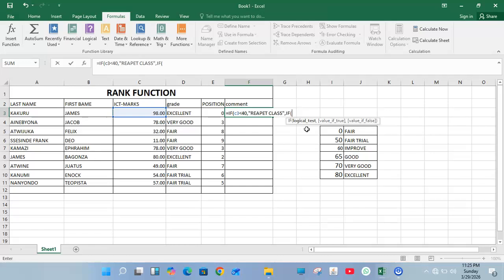If the same logical test, C3, is less than or equal to 60, comma, open quotation mark, "come with the parent", close quotation mark, put a comma and bring another IF.